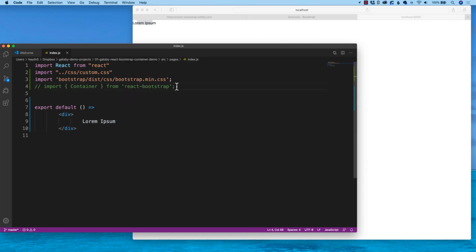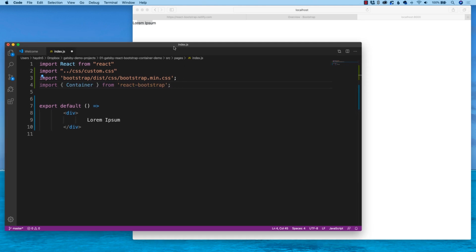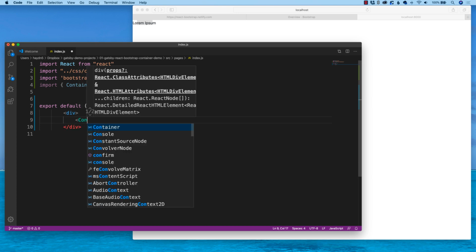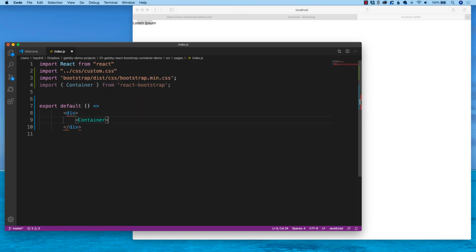So I'm going to uncomment this. I am running VS Code. If you've watched me before, you know I'm a fan of the software. It's awesome, and it's free from Microsoft, which sounds counterintuitive, but it is. So I imported the container, and I'm going to wrap the container around lorem ipsum. I'm going to say container, and it has to open and close. And inside the container, I will paste back the lorem ipsum.